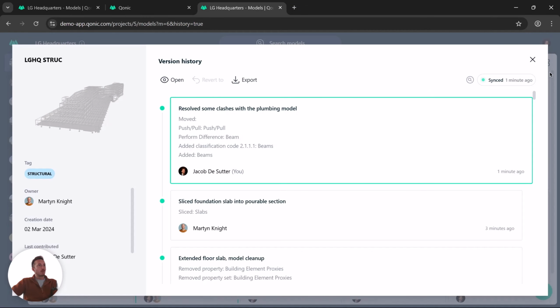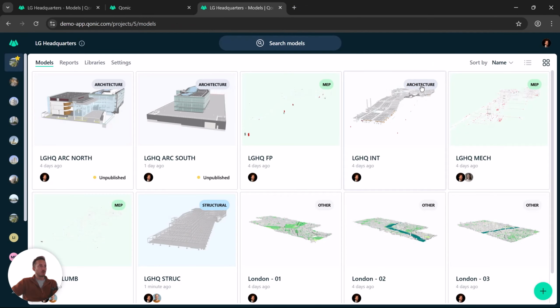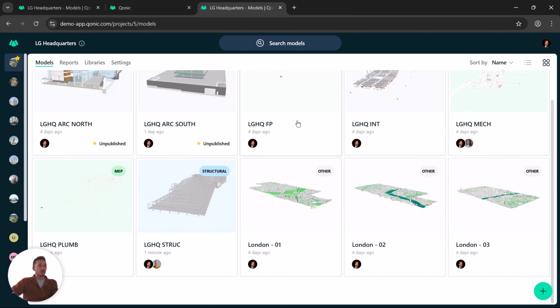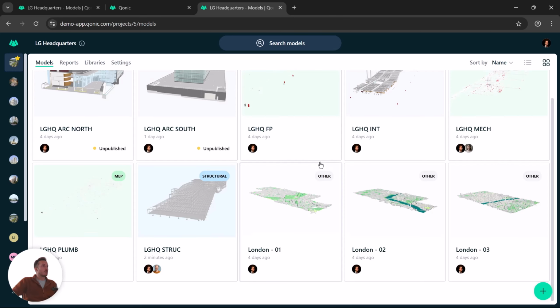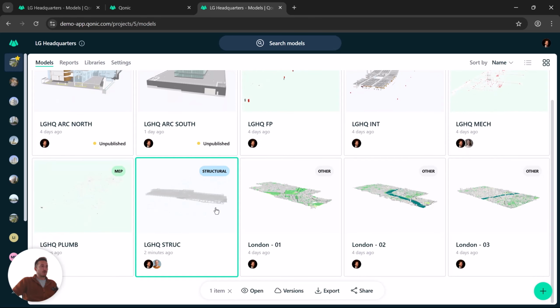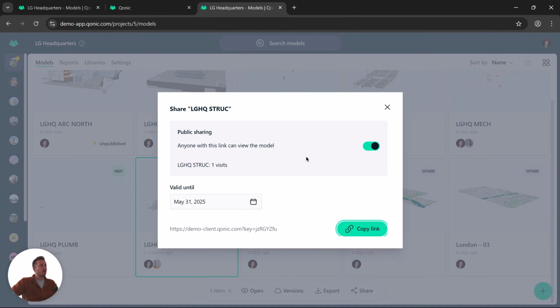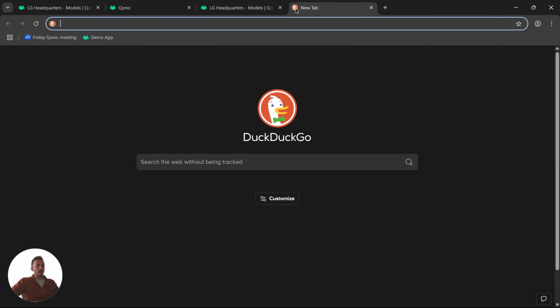Now, collaboration is not only about working on the same model with the same people, it's also about sharing models with people who don't even have necessarily technical knowledge or access to a tool like this. So it is always possible to create a public sharing key. Let's say for the structural model, I want to create a public sharing link. Let's say it's valid until the end of May. Copy this link. Basically, anyone can open this link.